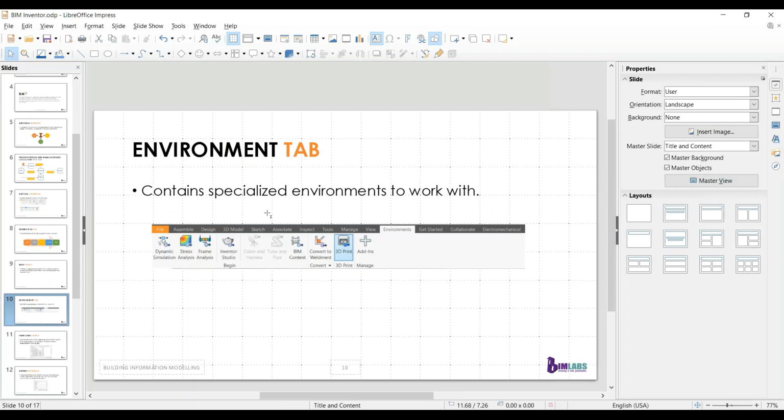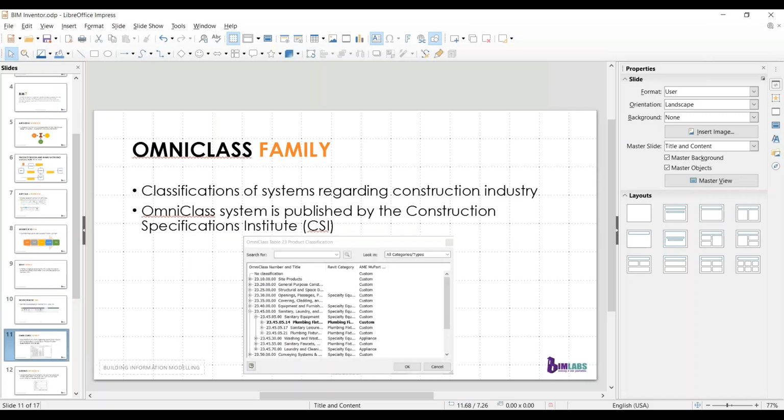as I mentioned, there was a BIM content option in the environment tab, for creating BIM content. In that, we would create a family by using OMNICLASS family features and metadata.